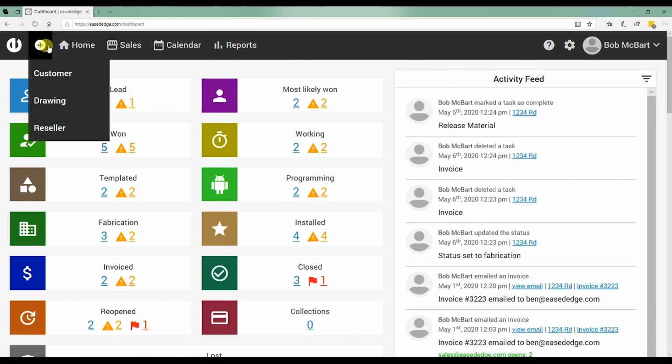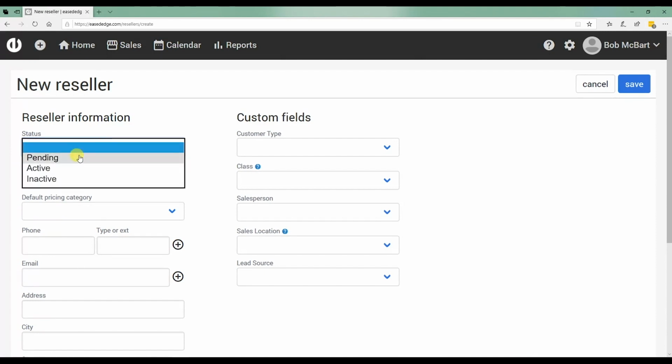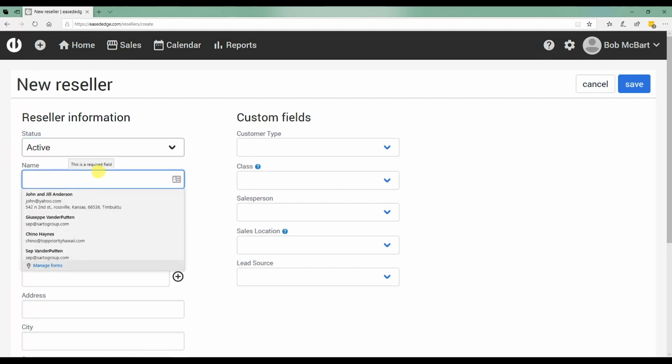Same thing as creating a new customer. We're going to go to the little plus sign at the top of the page on the left, and we'll go down to reseller. So we're going to create a new reseller. Sometimes, when we're going after a particular reseller, maybe we haven't sold them yet, we put their status as pending. They're not in our team yet, so they're just pending. In this case, we're going to make an active reseller. So I'm going to select active and put in the name.